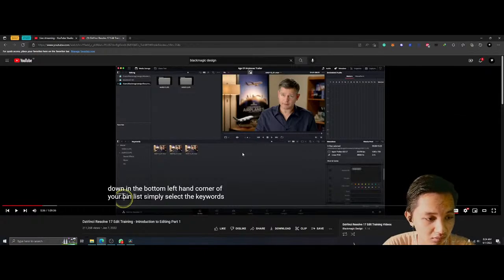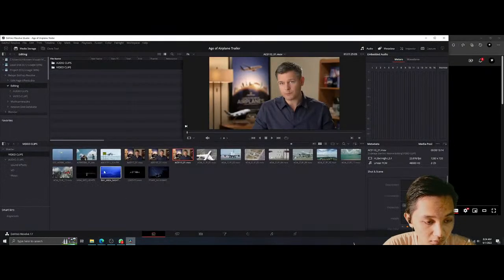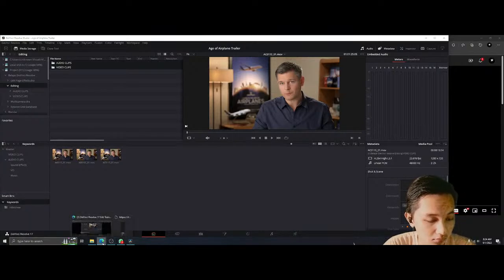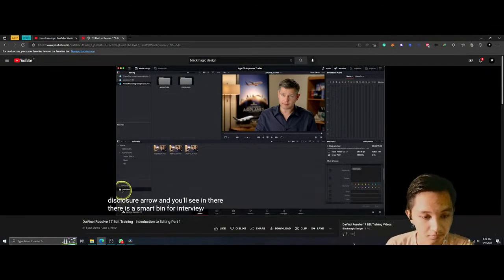Words option, and then toggle it open using the disclosure arrow. Smart bin. And you'll see in there is a smart bin for interview. So my 3 interview clips are now being displayed within that smart bin.